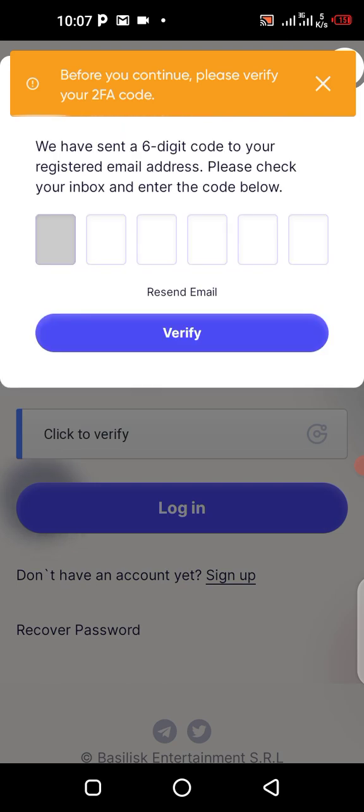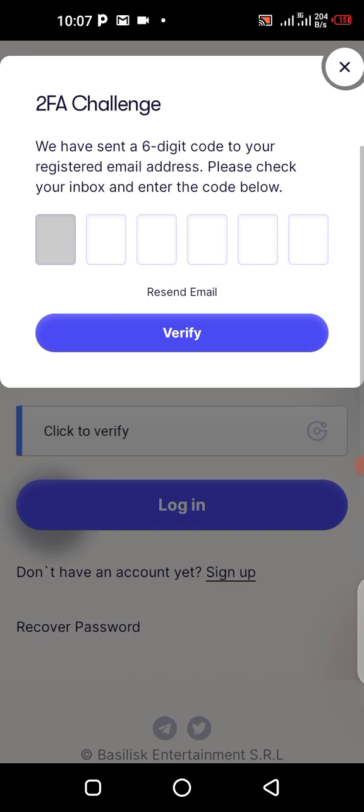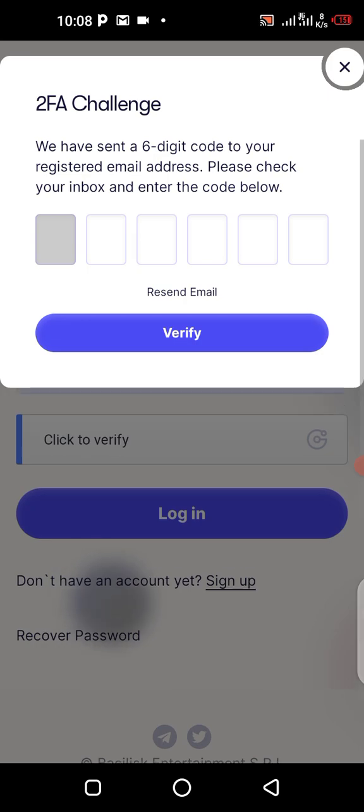Okay, they've given me 2FA. The 2FA is actually a unique code. Anytime you sign up, they'll demand this unique code and they'll send it directly to your email address, your Gmail, sorry. When they send it to your email address, you are going to copy it there and enter it. So let me take you there and then we enter.